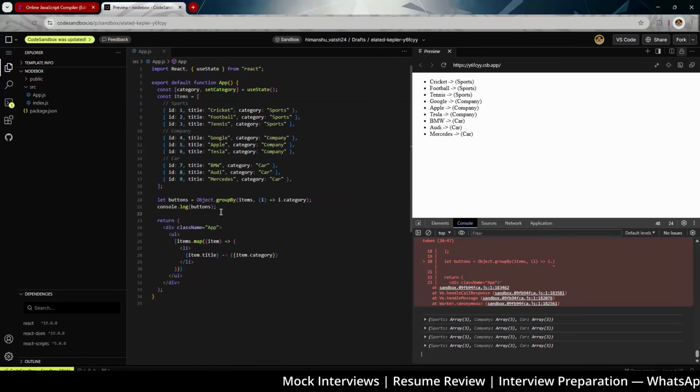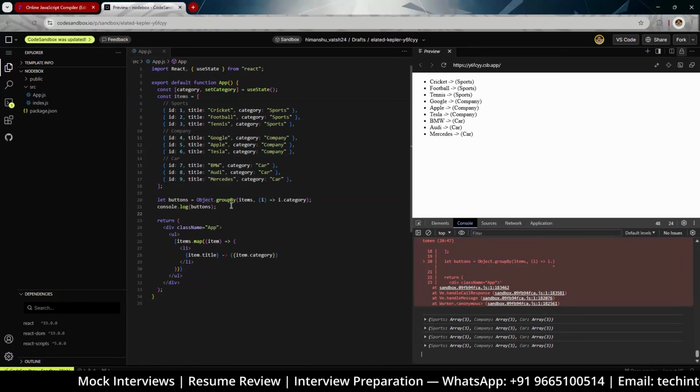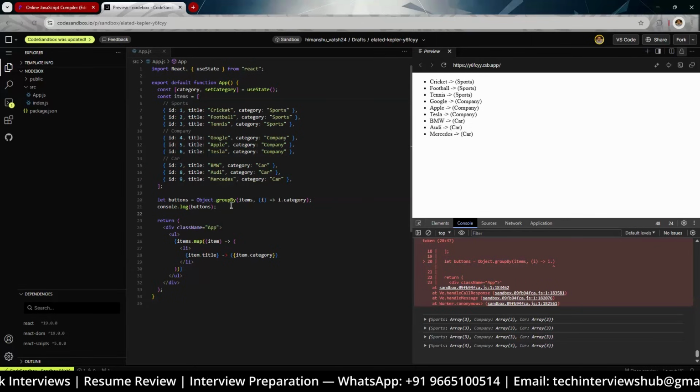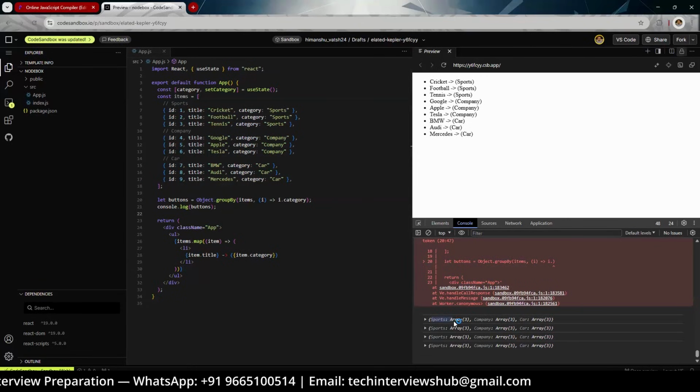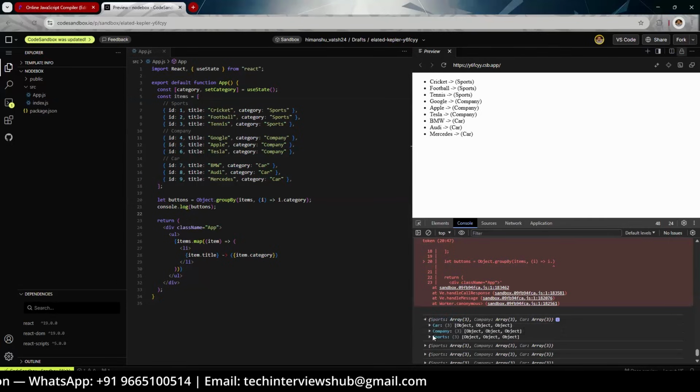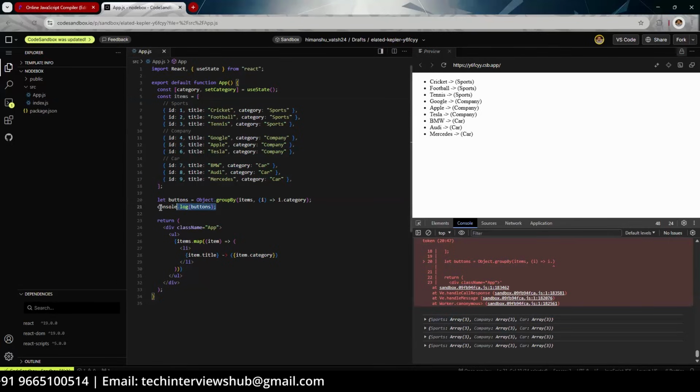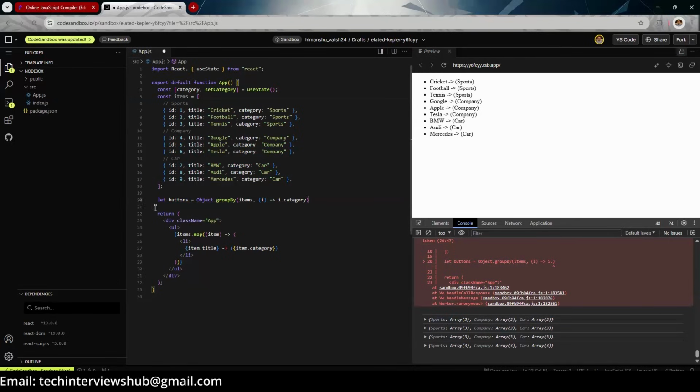Okay. So shall we use the for-in loop or for-of loop? So that we can access these keys out of this object and make a button out of it. You take out the sports, company, and car. You take them out in a simple array and just map it and create a button. Your first step should be to take out the button names.